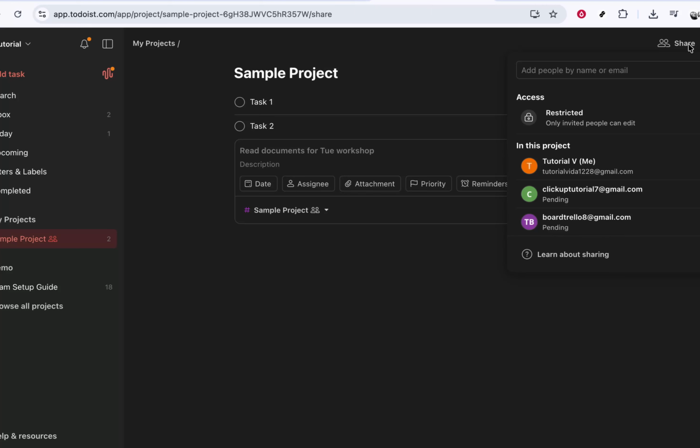Once the email is entered, follow the on-screen prompts. Todoist may show you options such as confirming the invite, adjusting permissions, or sending the invitation immediately. Simply continue by clicking the appropriate buttons like invite or send. The person you invited will receive an email or in-app notification asking them to join your project. After they accept, they'll appear in your project's member list and will be able to see and collaborate on all the tasks inside that project.